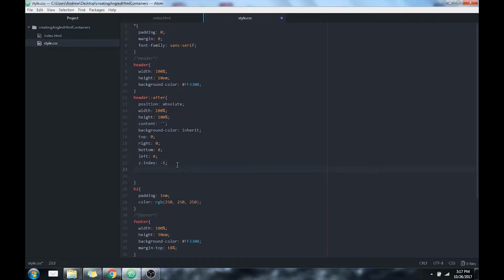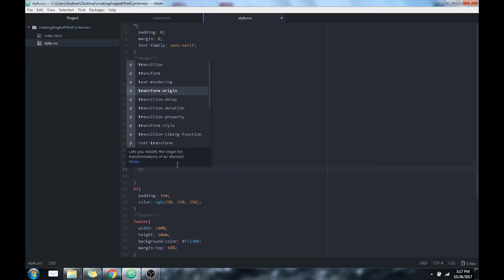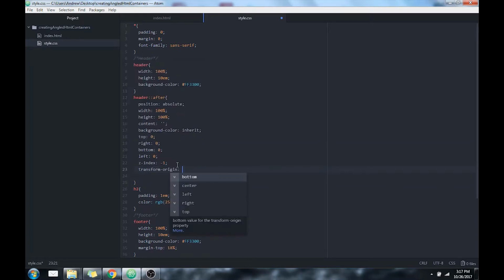Now, where the actual magic happens is we want to transform that property to give it that angled effect. So how we do that is we want to use the transform property, but before we do that we need to set the origin. We do that by transform-origin, and we want it to transform along the top and the left.